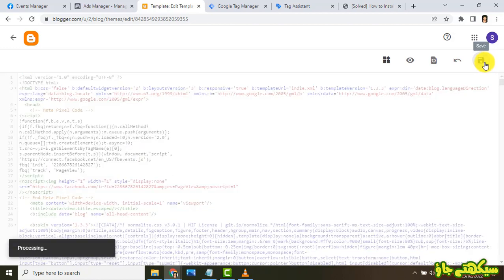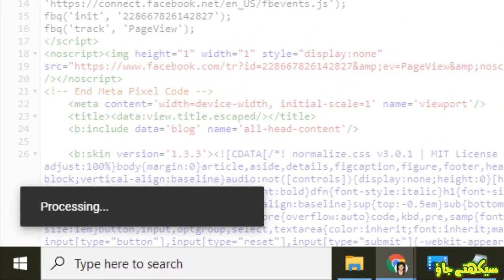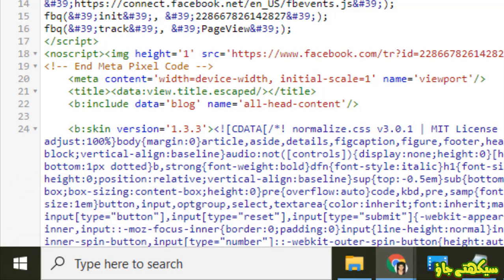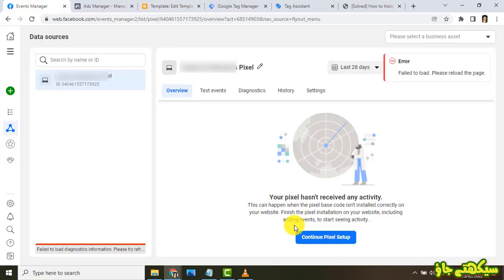Click Save. Facebook pixel code has been successfully added to our blog's HTML code. Now let's check the Facebook pixel in Facebook Ads Manager.